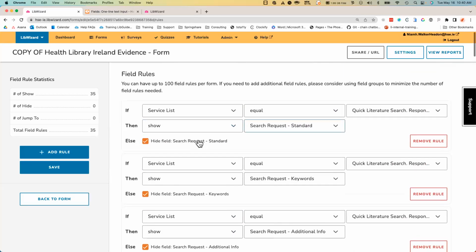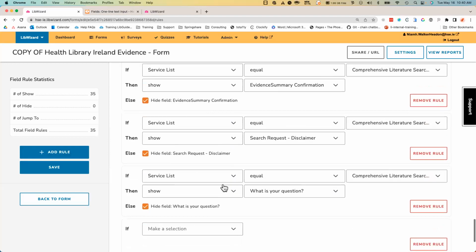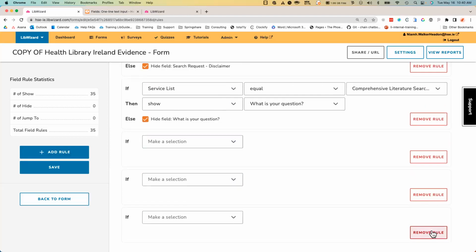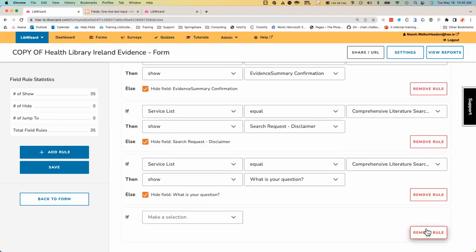Okay, so you can continue adding additional field rules if you need to. You'll just click add rule over here. Oh, we might have maxed out. How many? Oh, there we go. Okay, remove that one and remove that one.